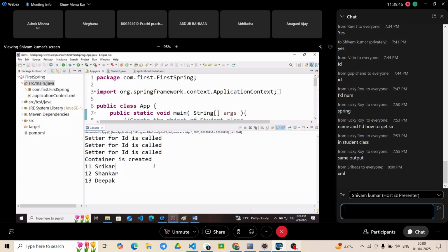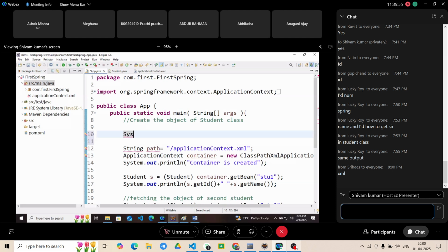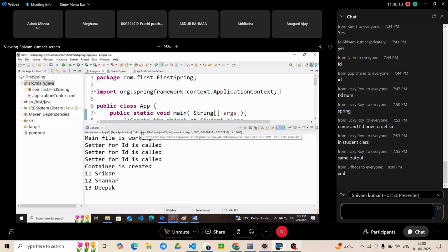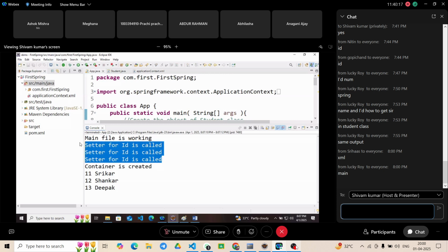XML file, right? I know that you will say XML only. So here what I will do, in the main app I will write a print message that main file is working. Which one is working at first? Main file is app.java. I know that by seeing setter for id is called, you will say XML file, but no, that's not the right answer.